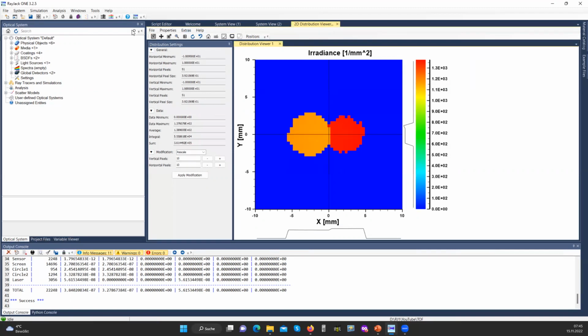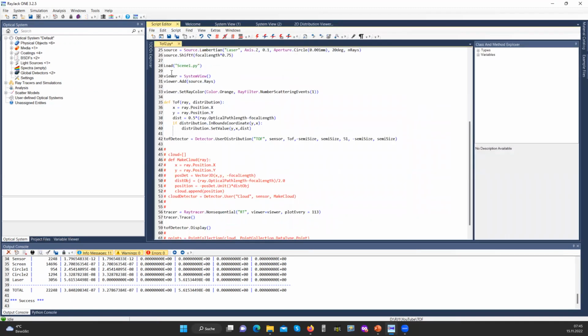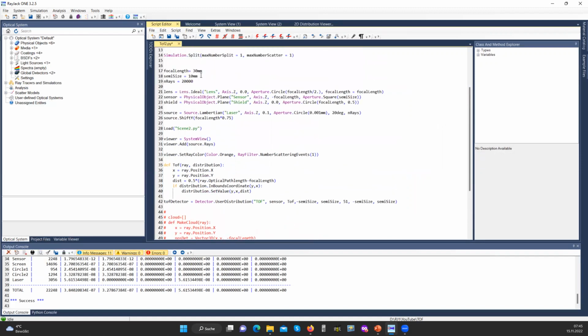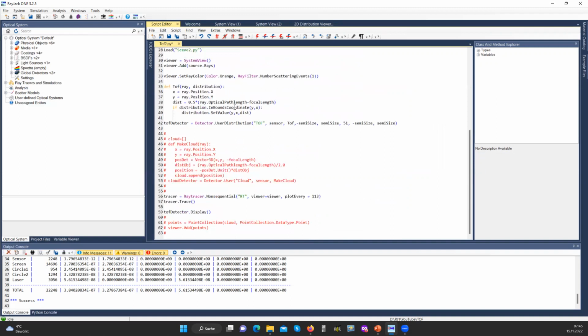Now let me go a step further and make a few changes. So I would like to look at another scene, use a little bit more rays, and use another detector. So this way, I simply toggle comments. So now the new detector is also a user-defined detector attached to the sensor. And if a ray hits the sensor, this function will be invoked, make cloud.